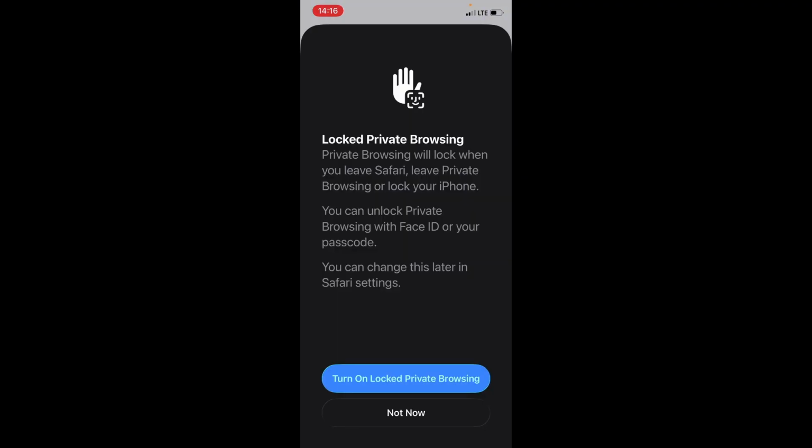Then it says Locked Private Browsing. So it's trying to explain to you what it's all about. If you want to lock it, you can go with turn on lock private browsing. But for now, not now. So I'll tap on not now.